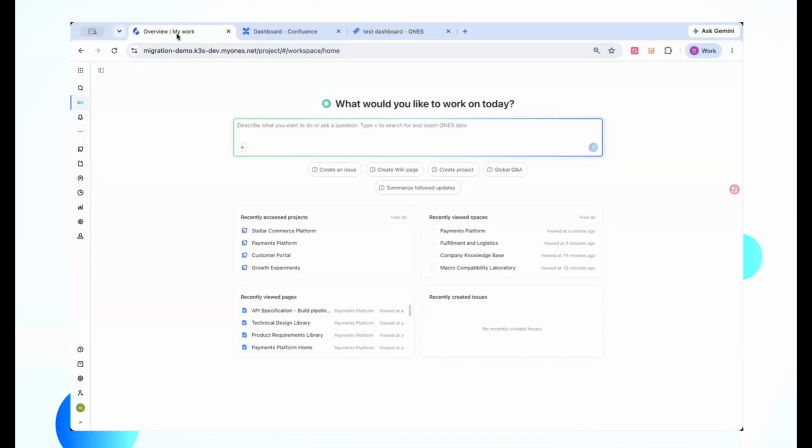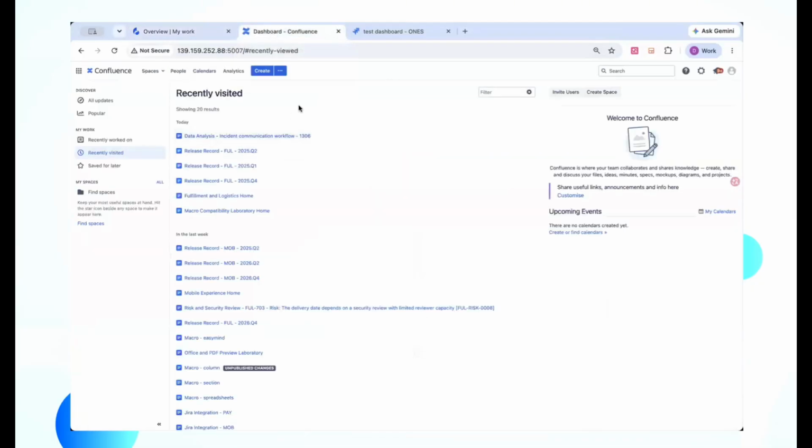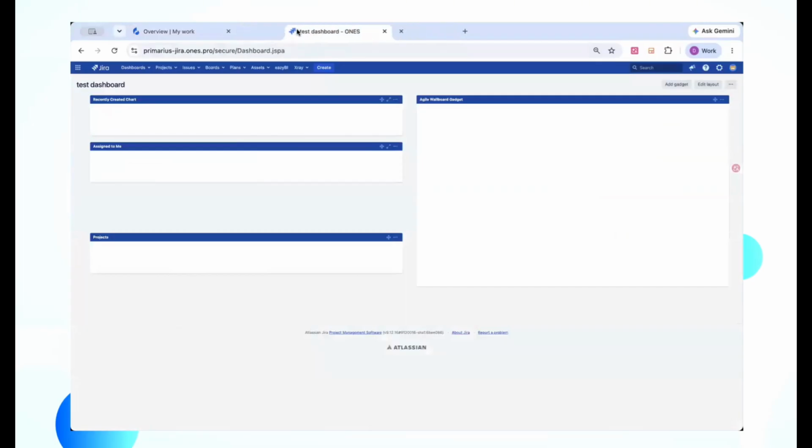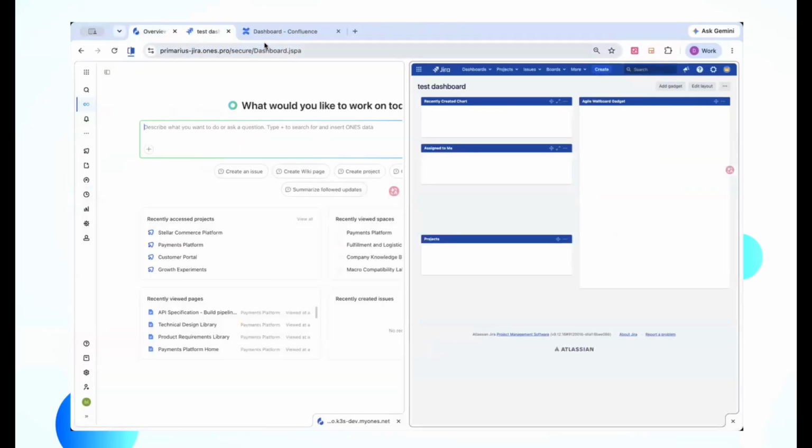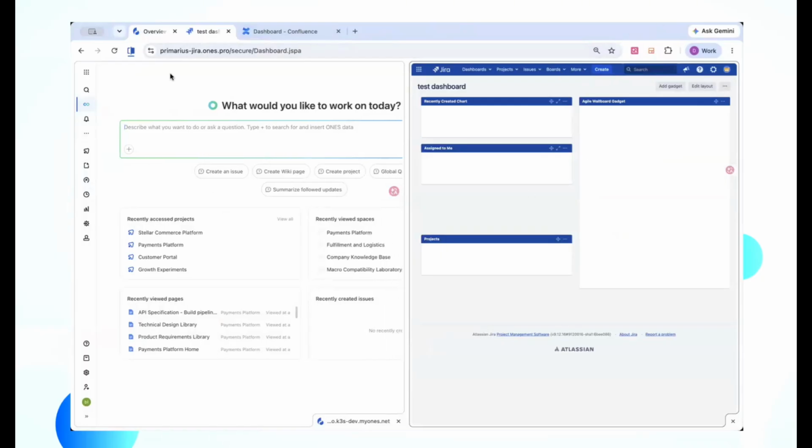So this is the interface of the ONES.com platform, and we have Confluence here today. We have Jira here today, and I will make it side by side. So as you can see, this is the homepage for the ONES platform on the left side, and we have Jira and Confluence on the right side. And as you can see, the landing page is a little bit different.